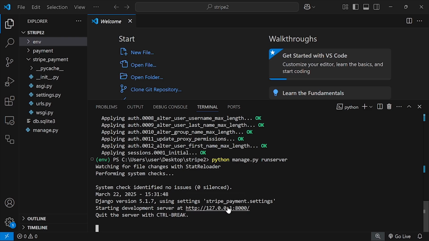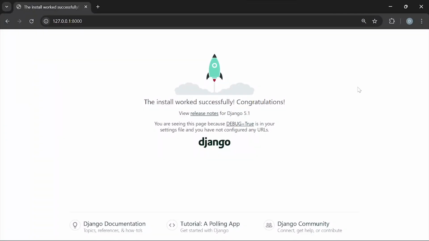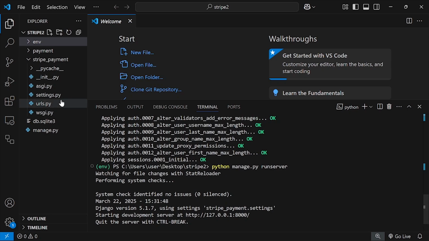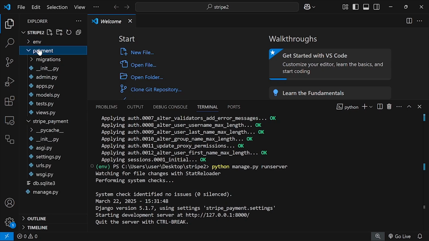Now if I click on this, here it shows that our installation works successfully. We have this Django welcome test page here. So let's continue with our configuration now. Let's just do our basic configuration.